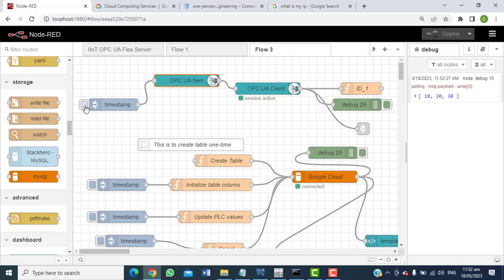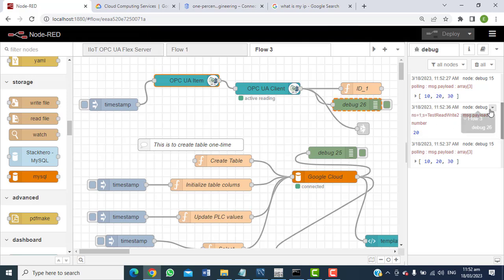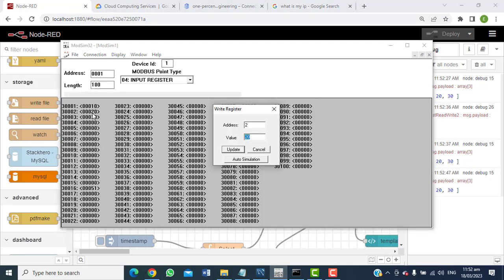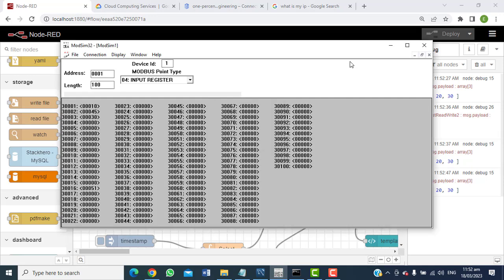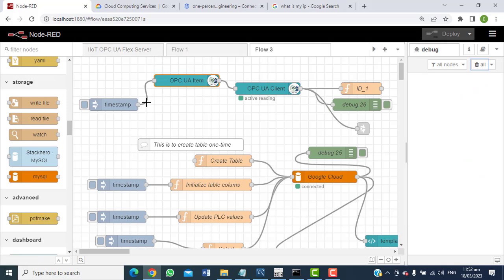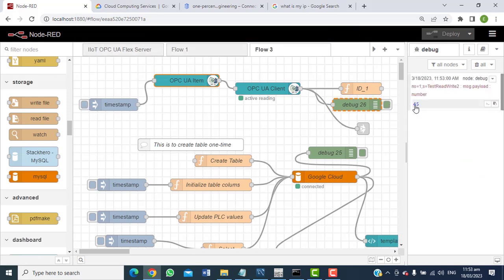So this is going to come on demand. If I hit this, I'm having the value of 20 here, and it is from debug 26. You can see if I leave my cursor there, you could see debug 26. So I'm reading the value of 20. If I change this value again, just like we saw in the previous video, if I make it 45, you're going to see that after a while, if I read this, I'm going to get a value of 45 at test read write 2.